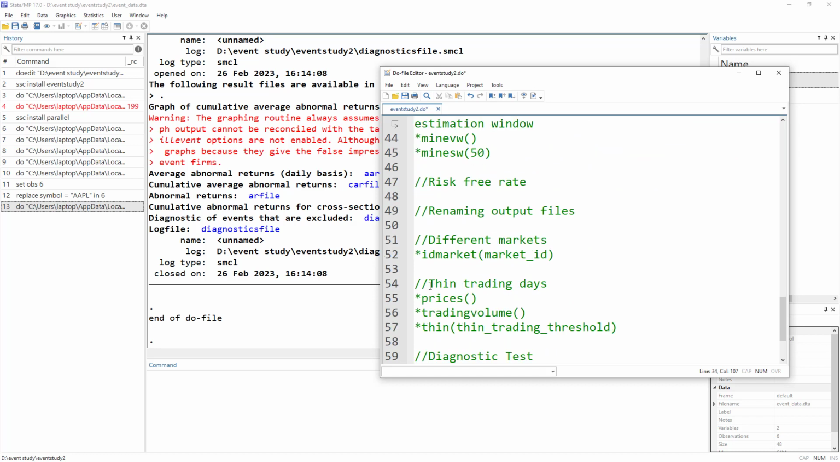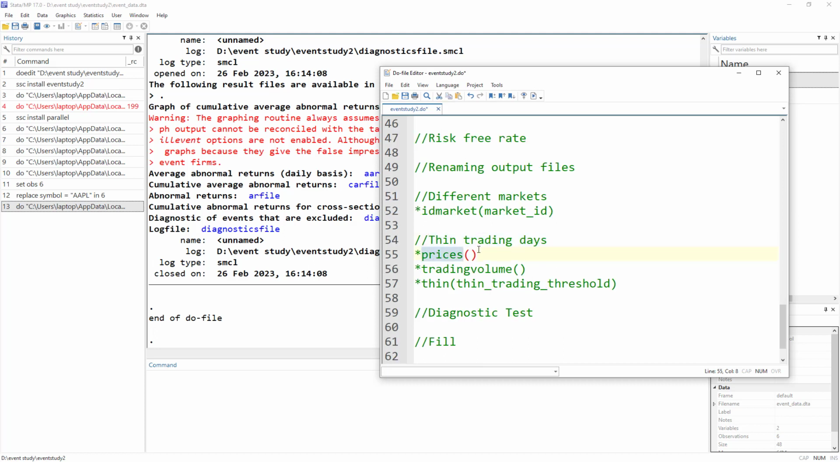We can also adjust for thinly trading days. So we need to specify a price variable, the trading volume variable, and then we need to specify this thin option where we would say that if stock dollar volume in terms of dollars or whatever currency you are using is less than this specific value, then eliminate those specific days.